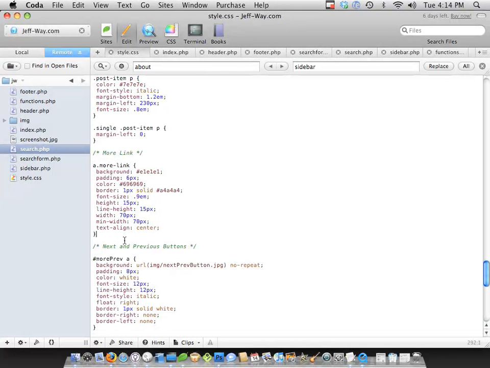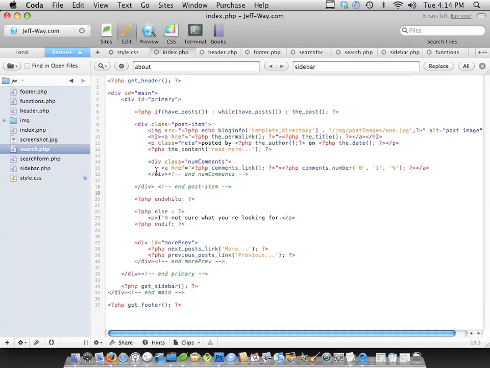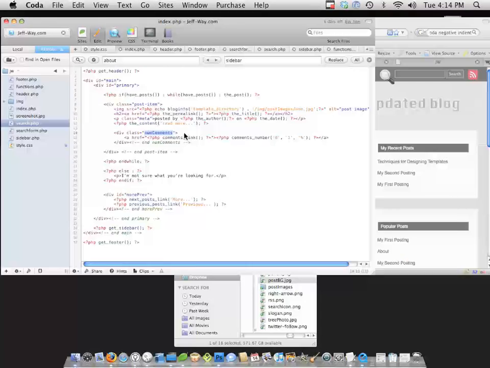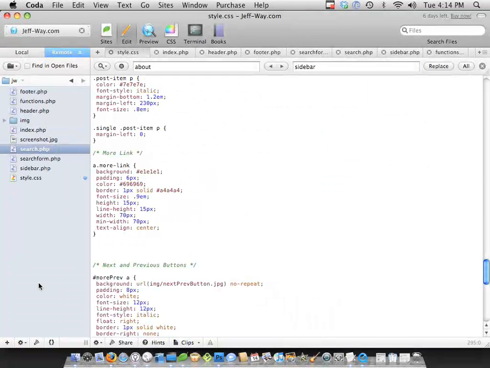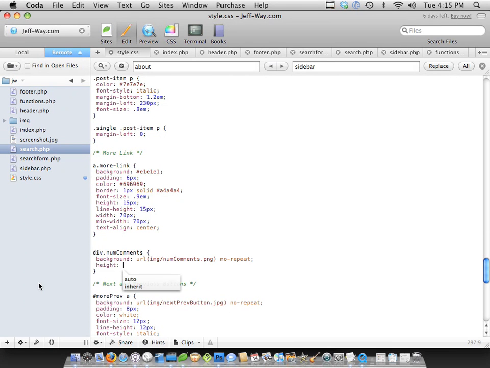So let's come back to our style sheet, and let's find a good place for this. Let's do it right under the more link. So if we return to our index.php file, you'll remember we gave a div with a class of num comments. So that's what we can use to latch on right here. We first need to add the background that has that little talk speech bubble. So background, URL, img, and we gave it a name of num comments.png when we sliced it up. We don't want it to repeat.